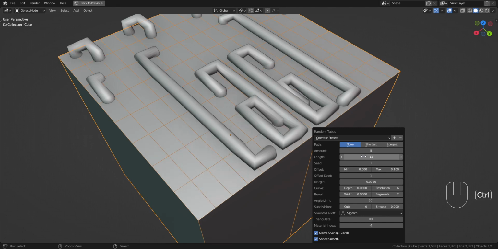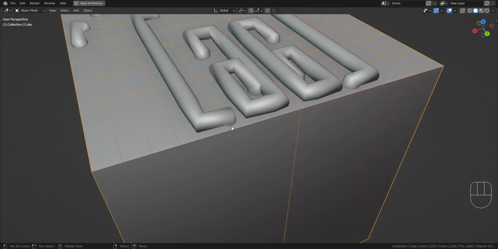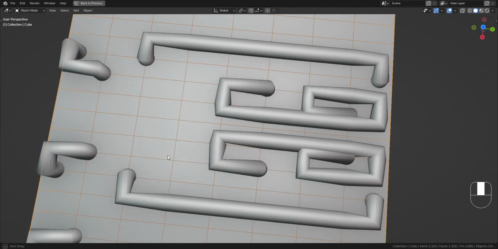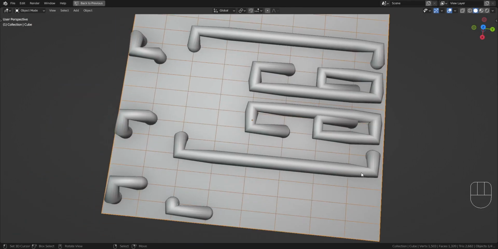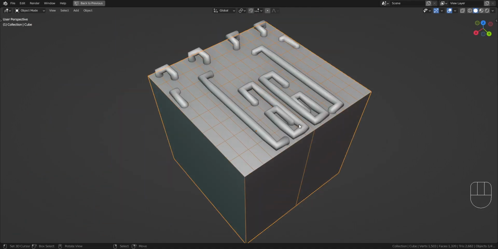Hopefully in the next version I'll introduce some sort of fitting at the start and at the end, and also maybe at the body, if I can figure out how to do it.